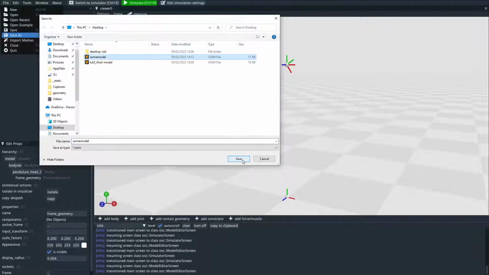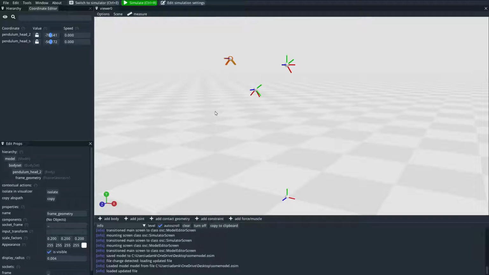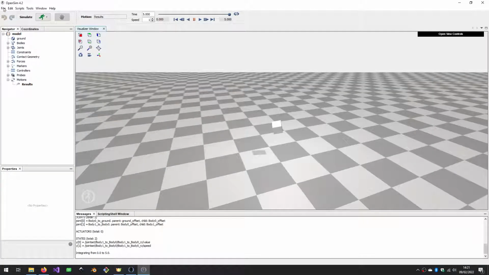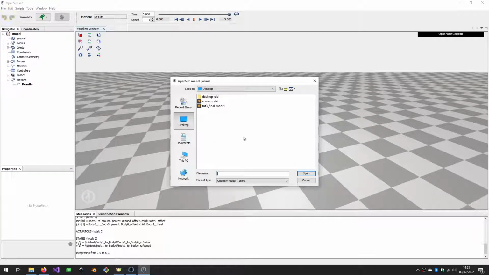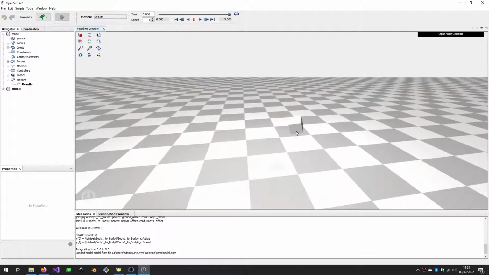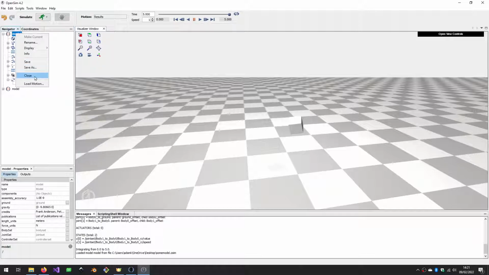So I can save it here as some model. I'll just overwrite my last attempt here. And once it's saved, you can then open the official OpenSim GUI. And you should be able to just open this model file. And as you can see, yep, it's a pendulum. Oh, this isn't the right pendulum, sorry. This is a different pendulum.